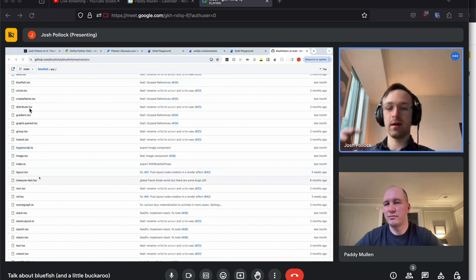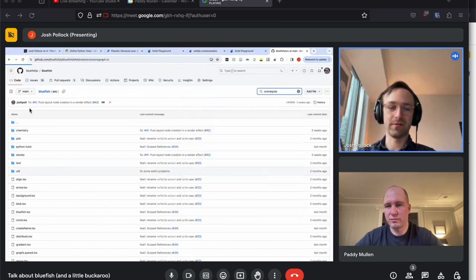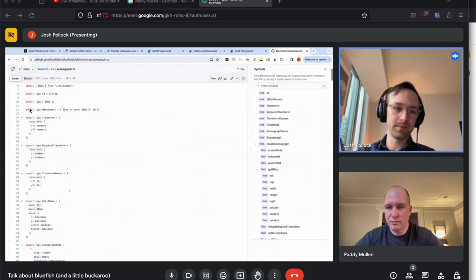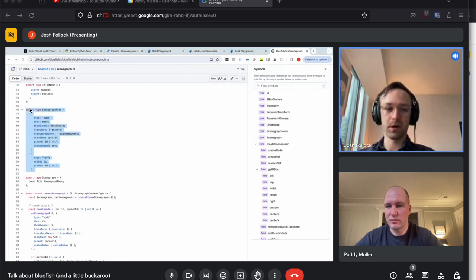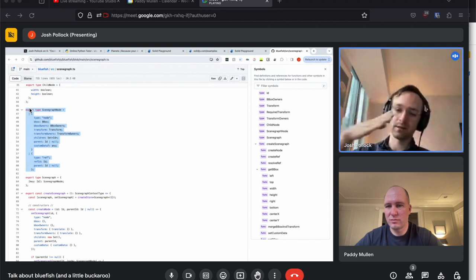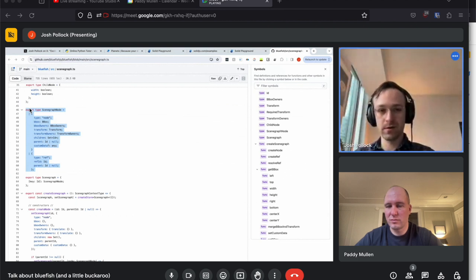So basically, a Bluefish scene graph has two types of nodes in it. There's basically three main files. The biggest main file is a scene graph file, and basically scene graphs have two types of nodes. There's a layout node, which has some bbox, bounding box, information on it and what its children are, and then there's a ref node, which is capturing that reference to another node information.